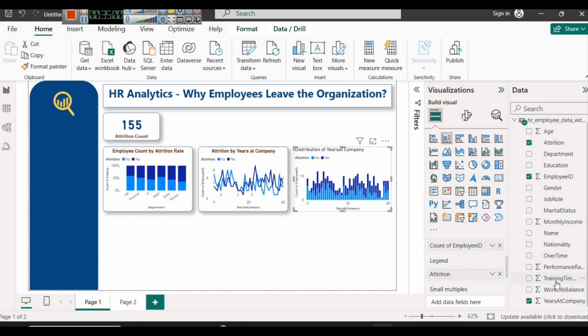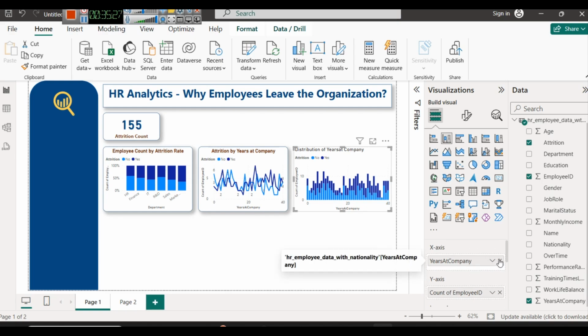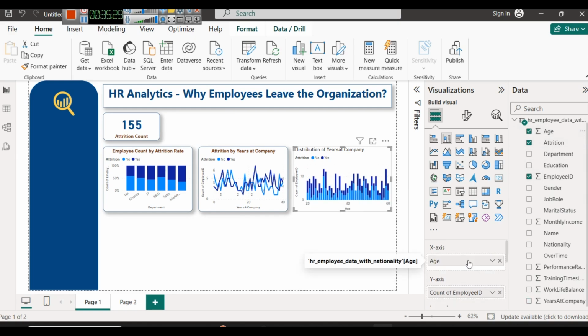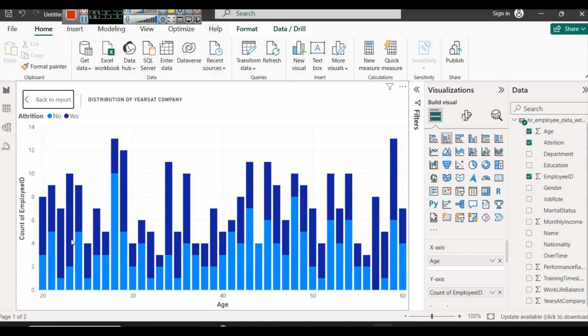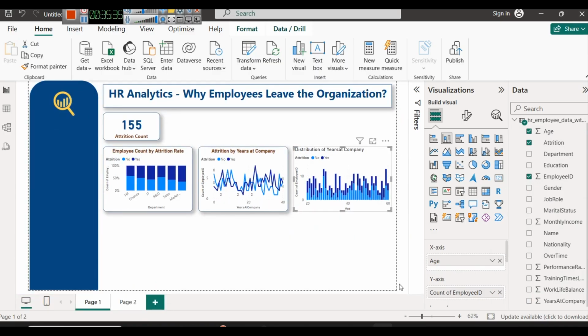I also want to teach you a very important thing. Don't you think there are too many bars here? Yes, sir, it's too confusing. Usually you will not see this many bars. Because we have already answered this question for years at company, I will just remove it or replace it with age. The same goes with age: too many bars. How can we reduce this too many bars problem?